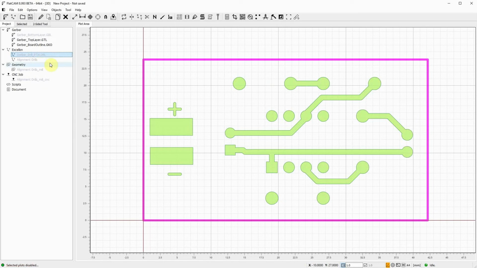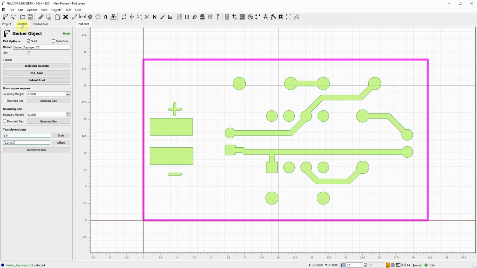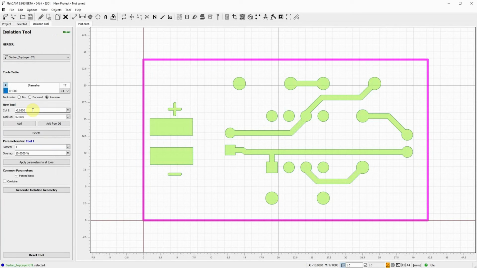Click on the top layer Gerber and open the selected tab. We want to do the isolation routing, so click that button. We need to input the values for our VBIT as a new tool. For PCBs, I always cut 0.1 mm deep.